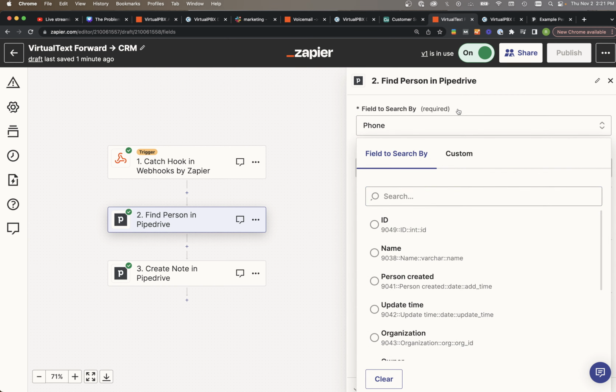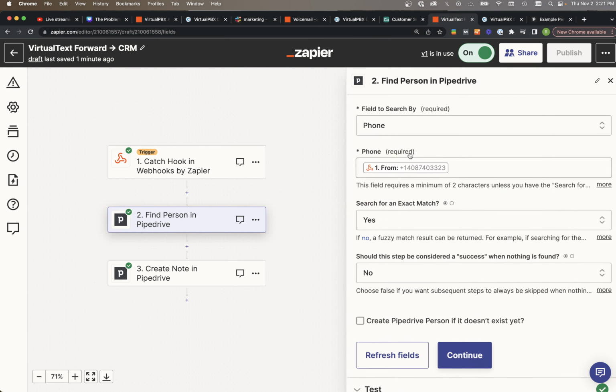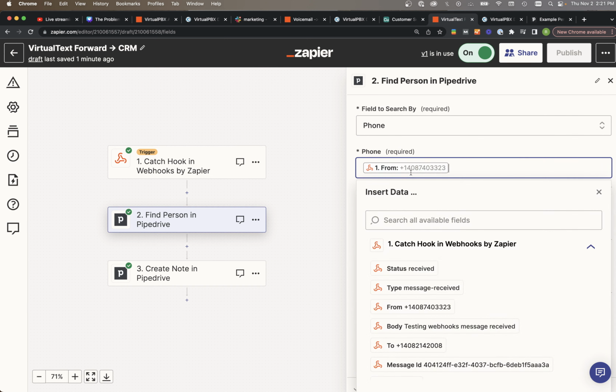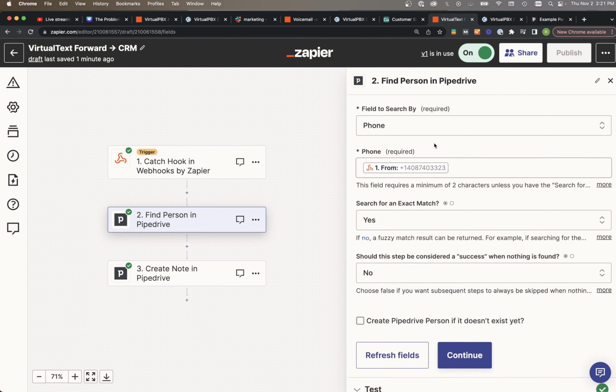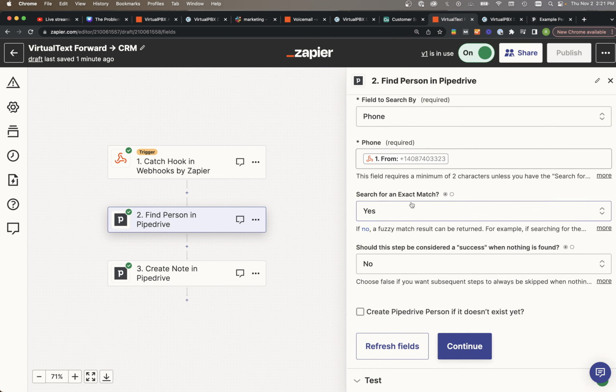So we're going to choose phone. We'll be entering that phone from the caller ID that we have in our text message. Again, we already verified, yep, this is the number that we want to test with. We do want to search for an exact match. I highly recommend, if you are managing phone numbers, search for an exact match.